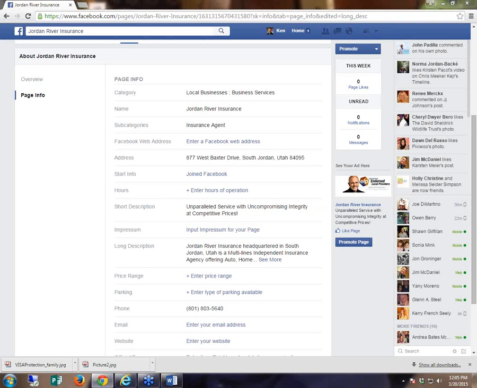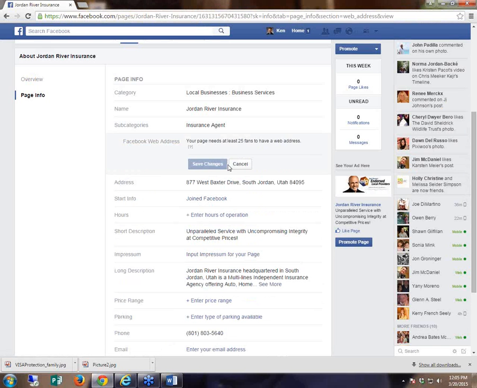The first thing you want to take a look at is the Facebook web address. Long story short, I don't know if you can see it up here, but this is what the guy's web address is right now: facebook.com/pages/Jordan River Insurance/ a ton of numbers. Facebook does give us the ability to create a custom address. They do require that you have 25 followers before you can set that up.